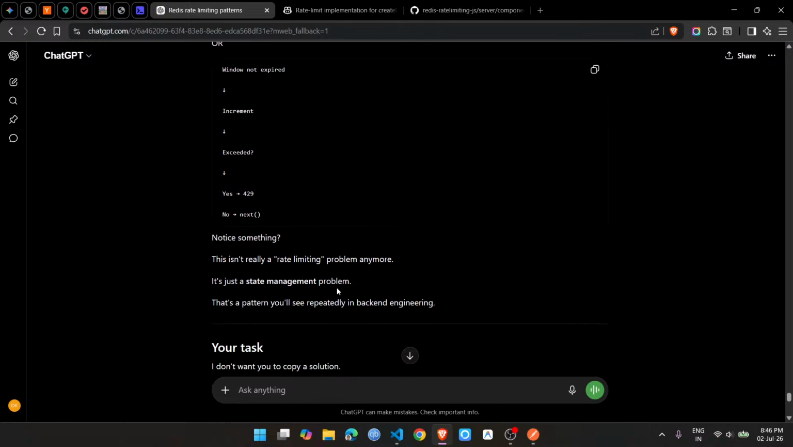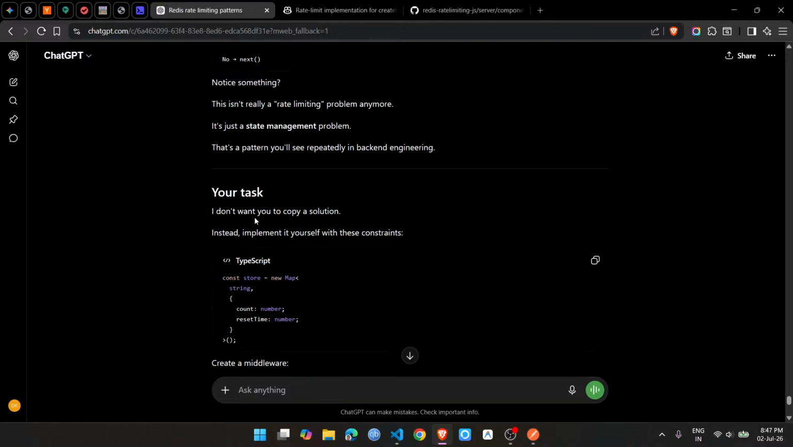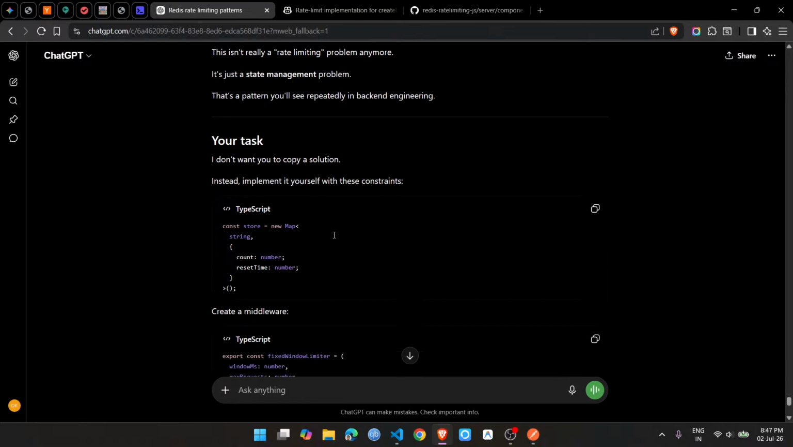This is not really a rate limiting problem anymore. It's just a state management problem. Yeah, exactly. That's a pattern you will see repeatedly in backend engineering. Your task: I don't want you to copy a solution. Instead, implement it yourself with this constraint.